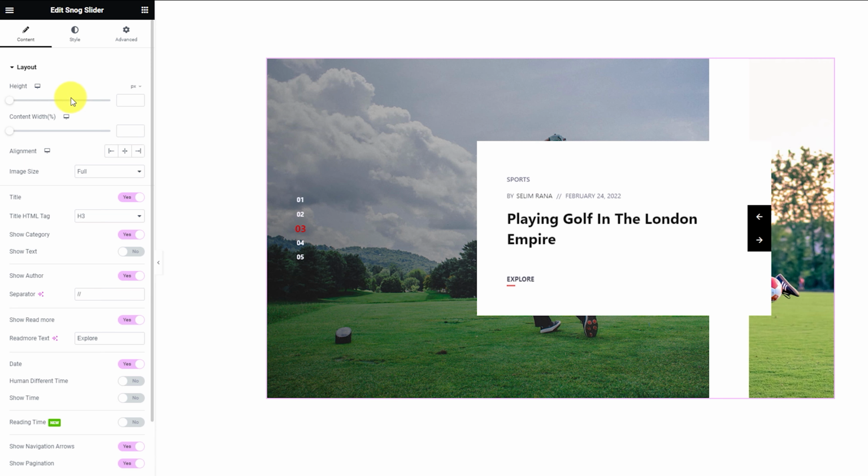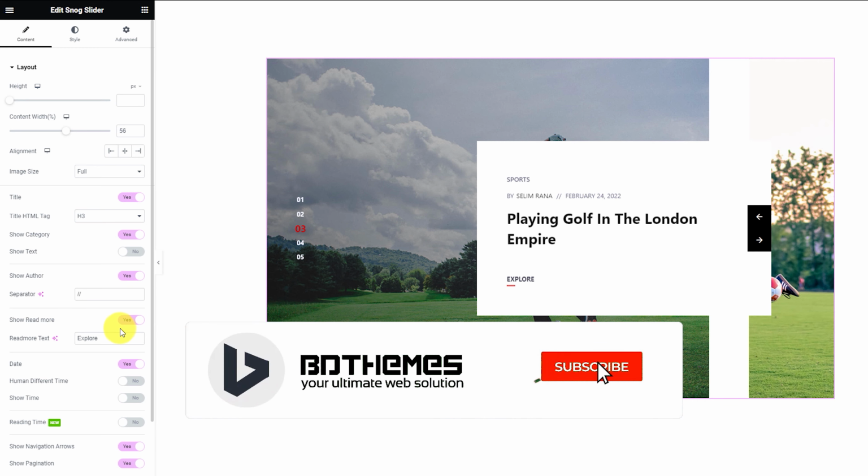On the controls on your left, you'll find a slider height and content width scroll bar at the top. You'll find a bunch of switchers below that let you show or hide certain elements from the slider, including title, category, text, etc. There are 2 fields here to customize the meta separator and the read more button text.